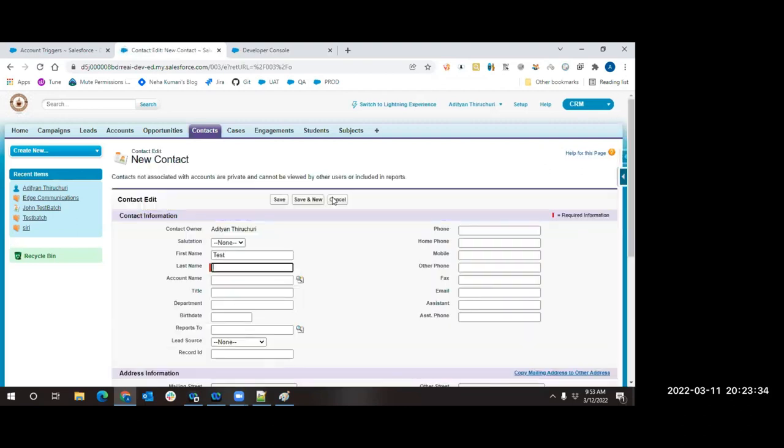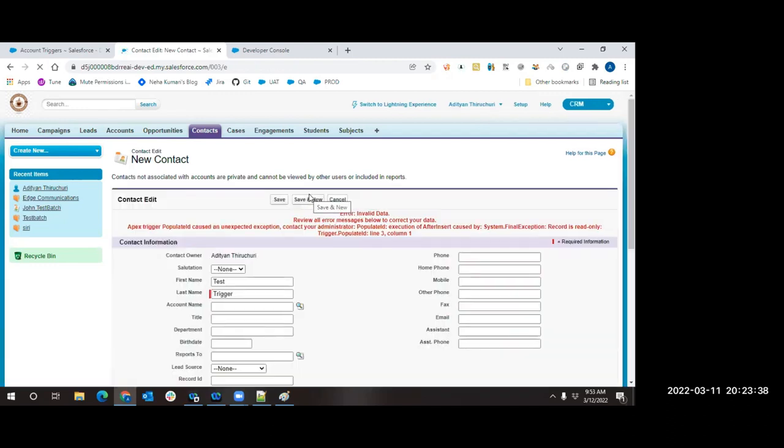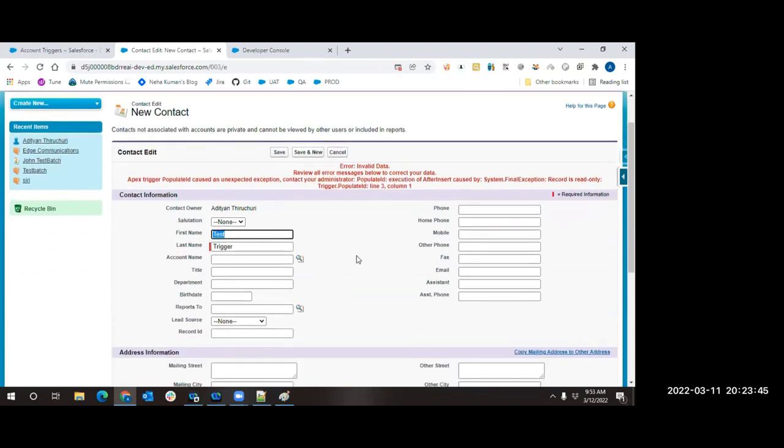So I will just try to give some random names here, test trigger, and I'm clicking on save. If you see here, this did not allow me to save. It is actually throwing me an error. What is it telling me? It is telling me that system.final exception record is read only.